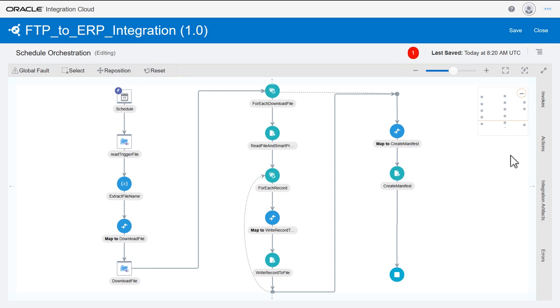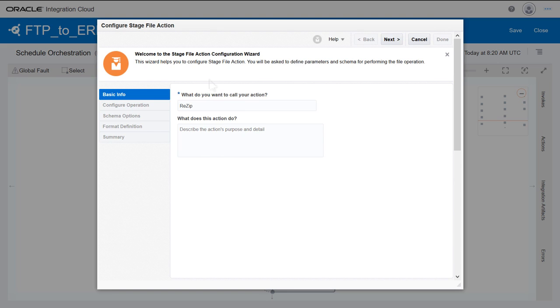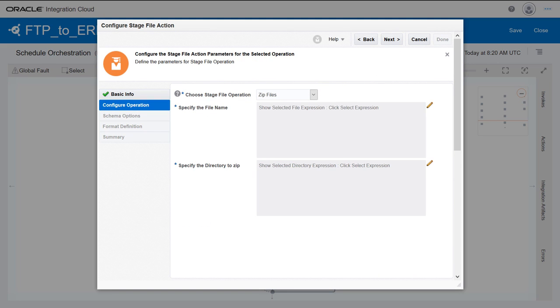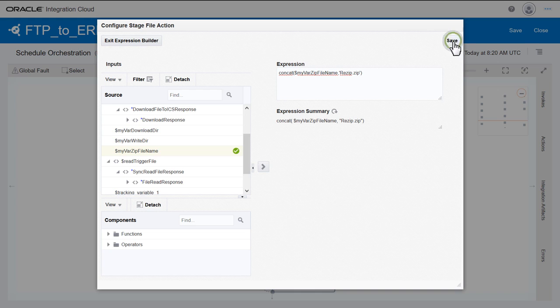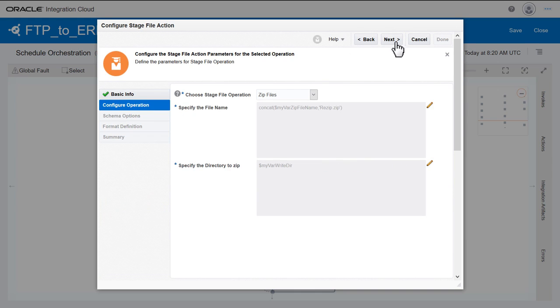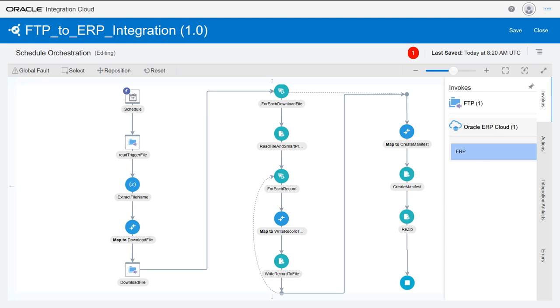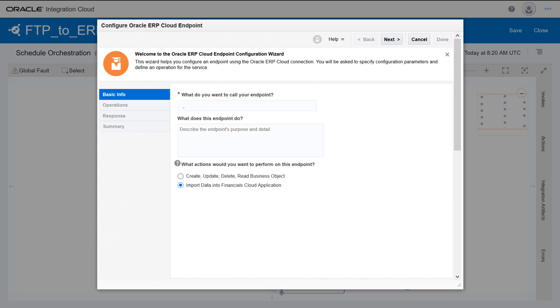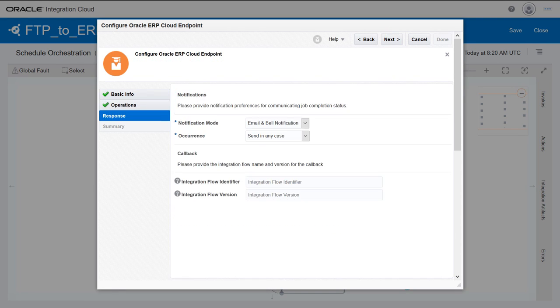Once the new file for ERP is built, configure a stage file action to enable re-zipping the file before sending it to the ERP Cloud endpoint. Use the Expression Builder to concatenate the zip file. Finally, add the ERP endpoint to import the data into the Financials Cloud application. The operation to perform in the target Oracle ERP application is Import Payable Invoices.